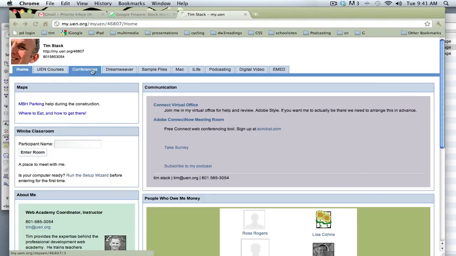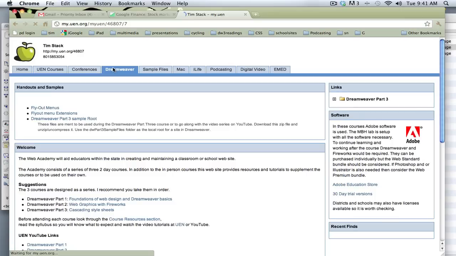Once you're at my home page here, you can go to Dreamweaver, and at the top of my Dreamweaver page, there's a thing called flyout menus. That's a handout. It's a document, and right under that is the flyout menu extensions. These extensions, I believe, are also in this sample root folder, so you could download those.